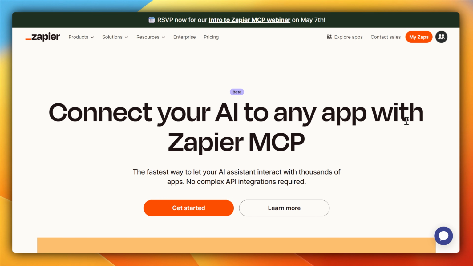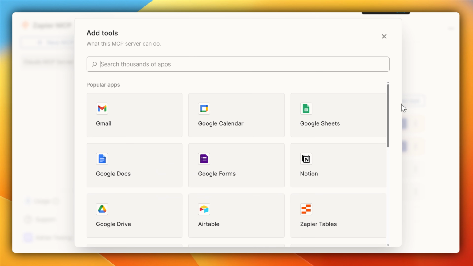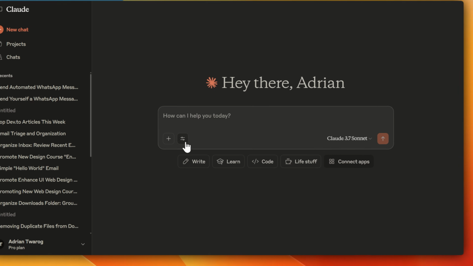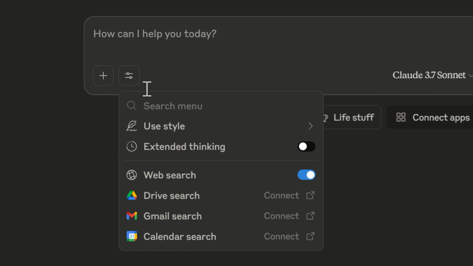So in this video, I'm going to show you how to set it up and start using it with Zapier in just about 200 seconds, since Zapier allows you to have a whole number of other integrations that we can then use. You'll find the tools for Model Context Protocol located here under the tools icon.